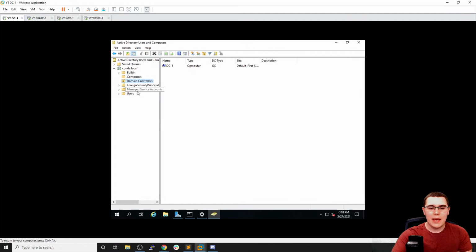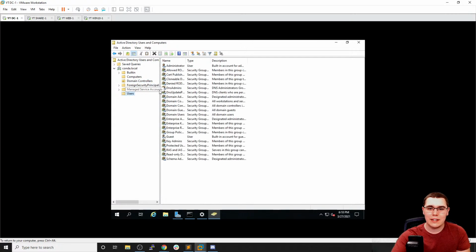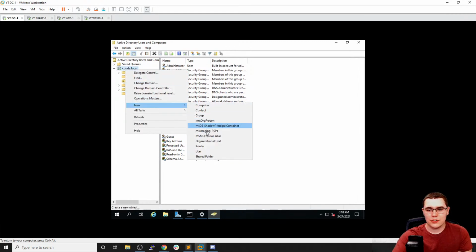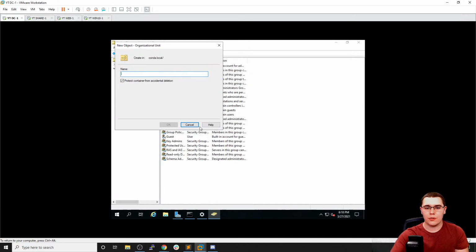Awesome. So now we have our basic domain structure. We have our domain and we have different things here. So what we could do is start to add some users and things like that. Right now, we don't have any users except for the default ones. So I think what we should do is create a new organizational unit. Okay, so I'm gonna make a new OU and let's call it global users.